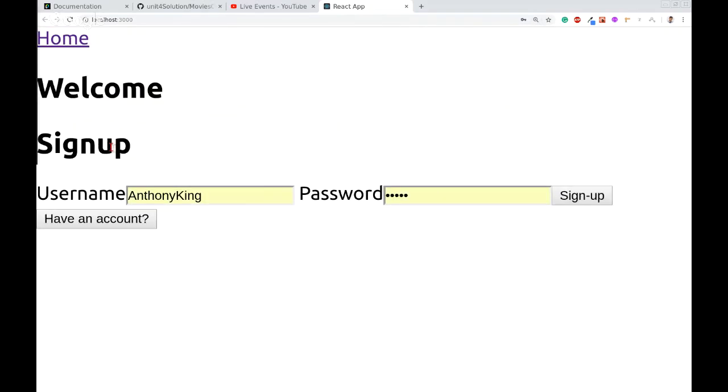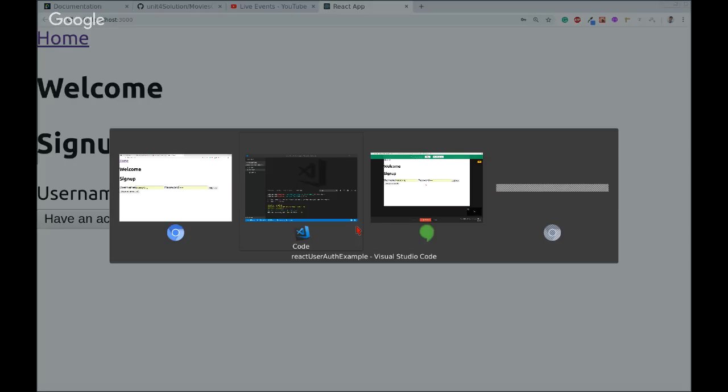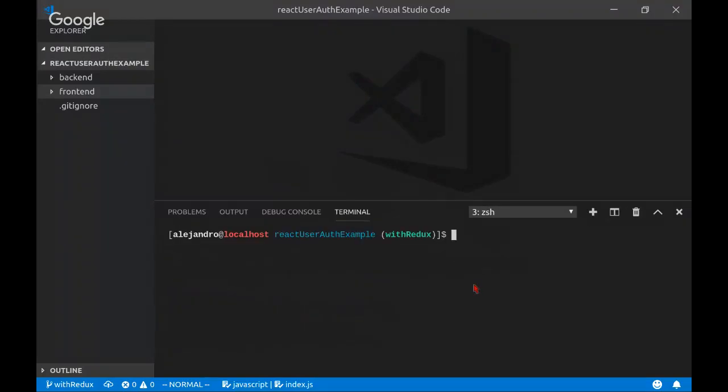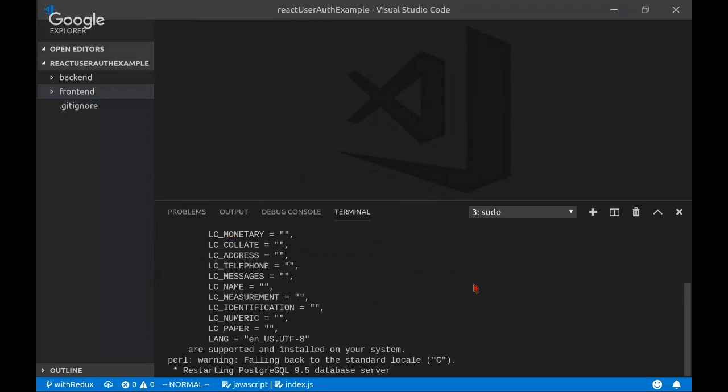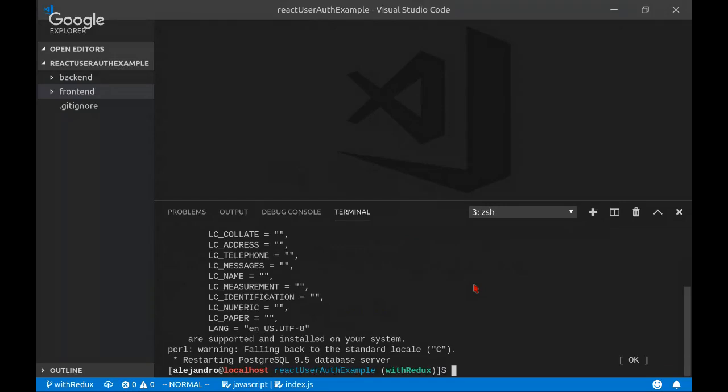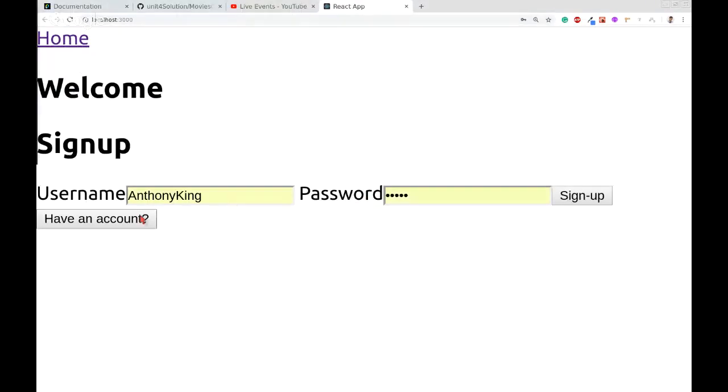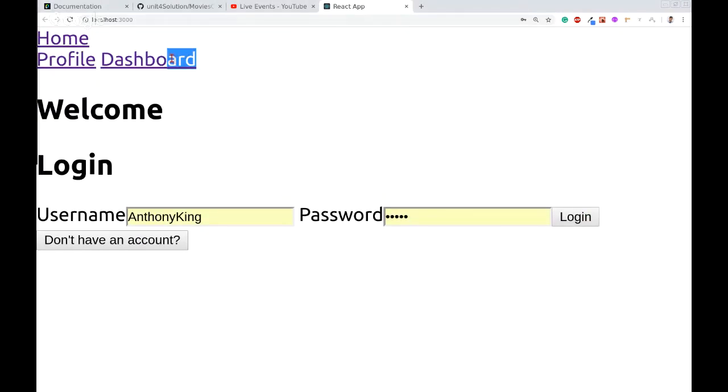Very, very simple app. Oh, actually, I need to run my SQL server, my Postgres server. Let's do that here. You guys don't need to do this because you already have it running. Now let me just see that I can log in. Cool. If it appears here, it means that I'm logged in.